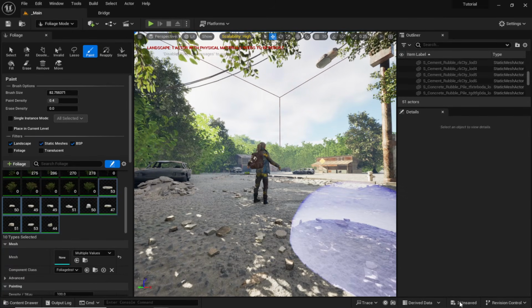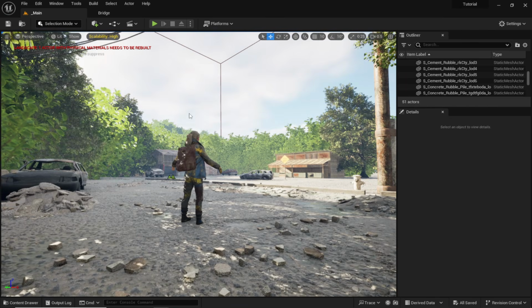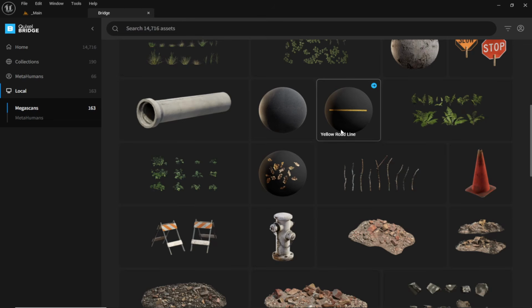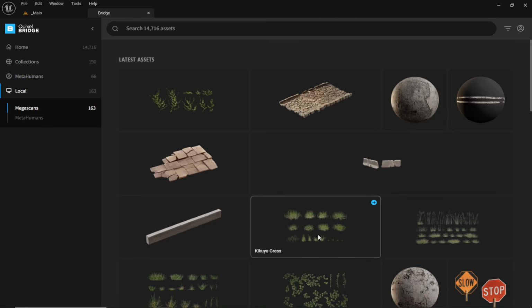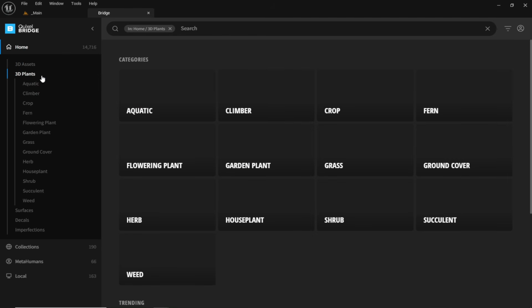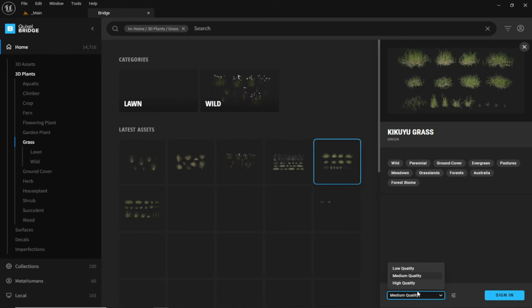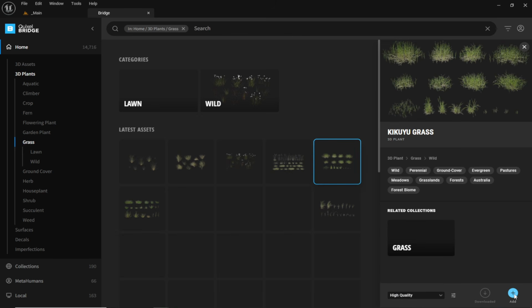Now we're just gonna save everything and go to selection mode again, and I'm gonna open the Quixel Bridge. Now for the foliage, I'm gonna use this grass over here. So let me show you how you can find it. Just go to Home, 3D Plants, and in grass section you can find this grass over here. I'm just gonna select this and high quality. I'm gonna add this to my project just like that.